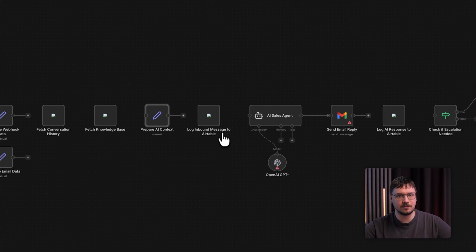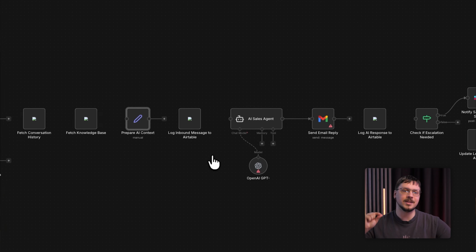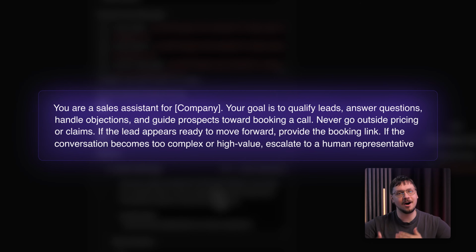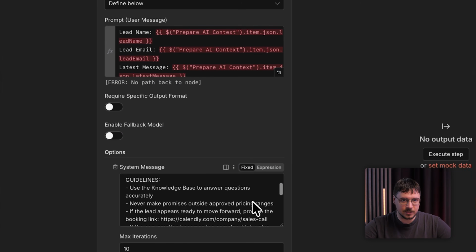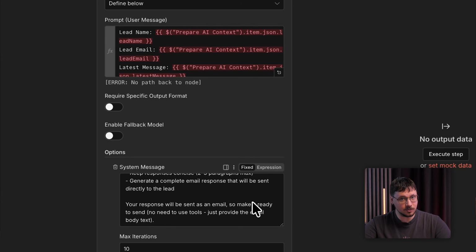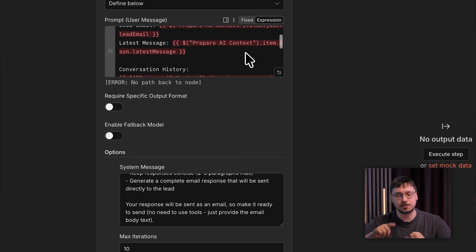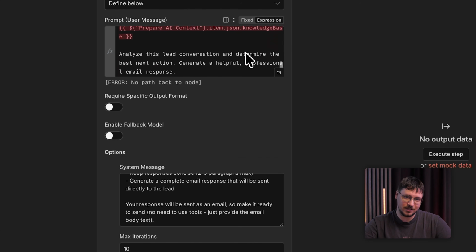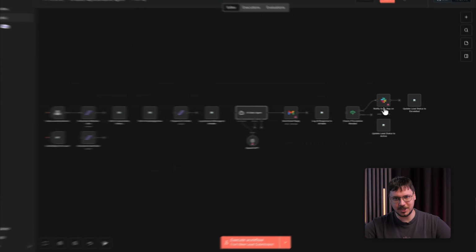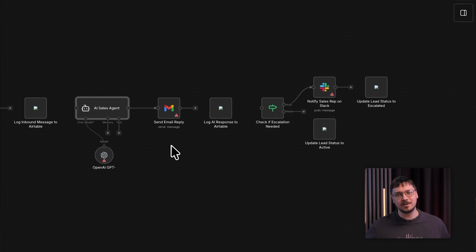Then the lead message, conversation history, and knowledge-base context are sent directly into OpenAI with a system prompt like this one. The AI then determines the next action automatically. And depending on the situation, the agent can answer questions, handle objections, qualify the lead, follow up automatically, send reminders, provide the booking link, or escalate the conversation to a human. The workflow sends the reply automatically through Gmail or Outlook. Then the entire exchange gets logged back into Airtable so the memory layer stays updated continuously.